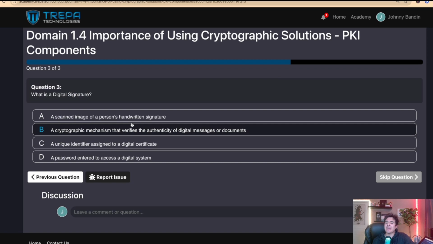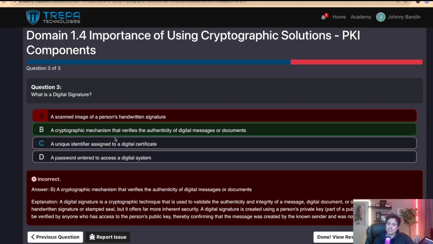And then question 3, I'm going to answer wrong on purpose, just to show you how our software works and how you'll always get the explanation and the correct answer down below. So question 3, what is a digital signature? It's definitely not A. A digital signature is a cryptographic mechanism that verifies the authenticity of digital messages or documents. Explanation: a digital signature is a cryptographic technique that is used to validate the authenticity and integrity of a message, digital document, or software.